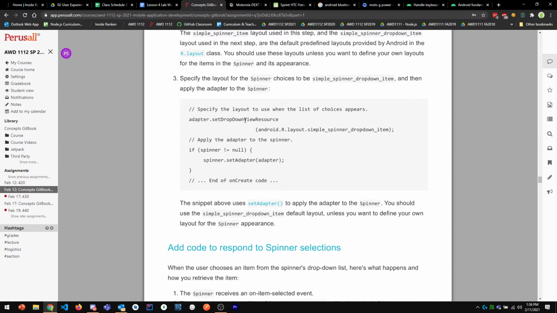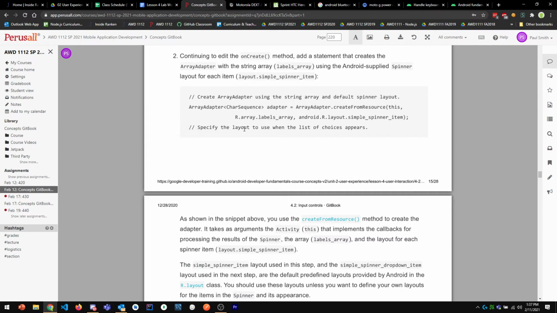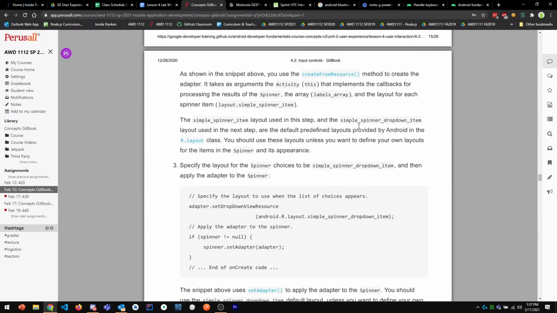There's also set dropdown view resource. You can use that to change the specific layout. Here they're providing a layout that's baked into Android for how those items appear. So the basic process to get things connected is oftentimes you first have to create an adapter, and then you maybe call set dropdown view resource, and then you call set adapter. So set adapter is what actually changes the list of things that are in the spinner.